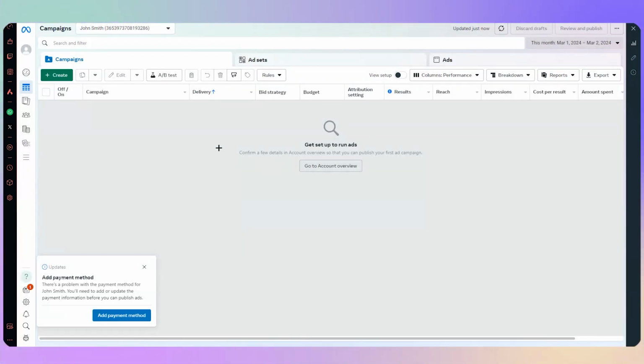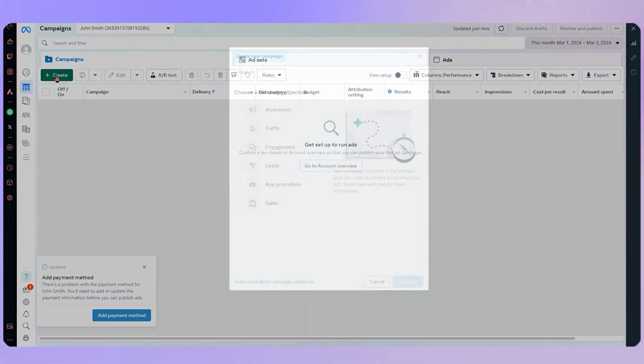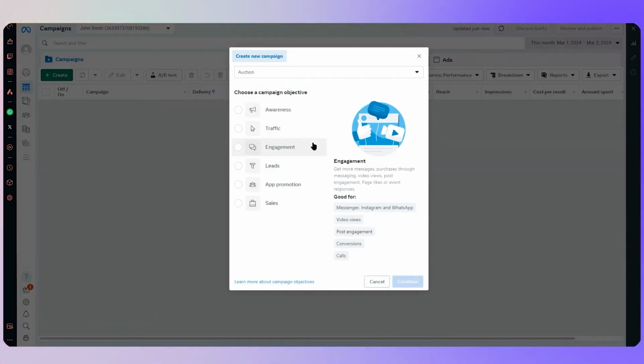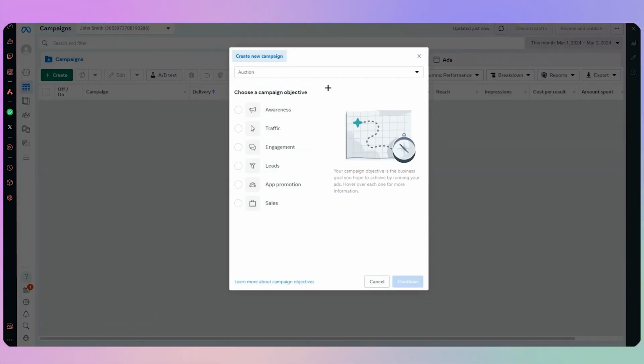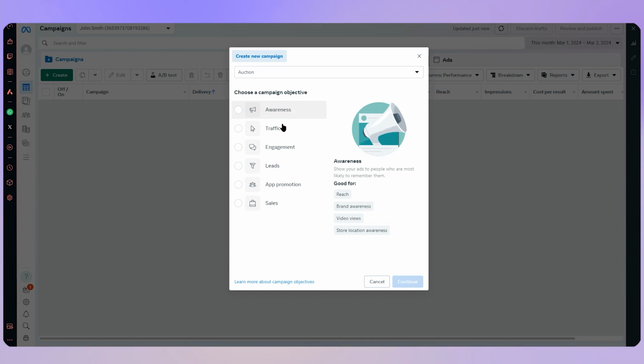So you just need to click on create at the top left corner, and once you click on that you will see something like this. This is where everything is going to be very simple, but we need to understand every single detail also. So let's say you want to create awareness for your brand, or bring traffic, engagement, leads, and app promotion or sales.